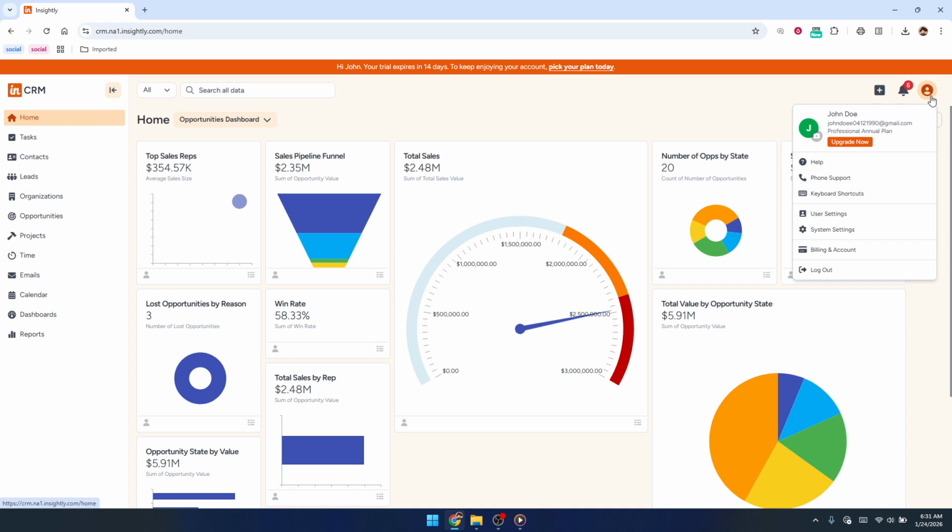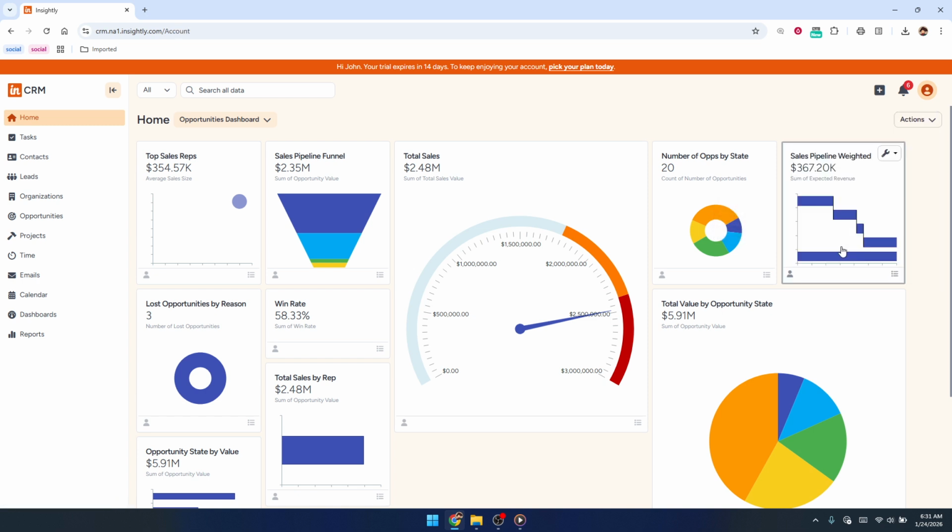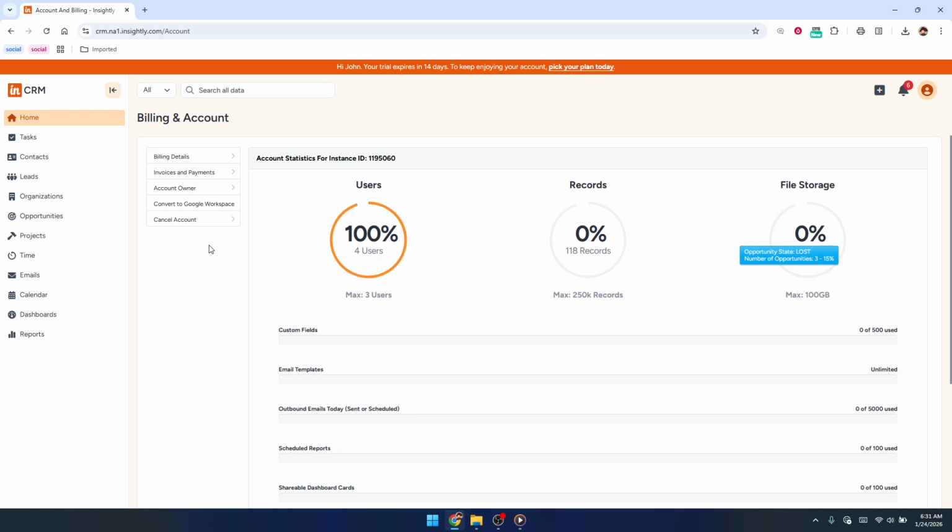In that menu, you should see an option labeled Billing. Go ahead and click Billing. This will take you to the area where all of your subscription and payment details are managed.